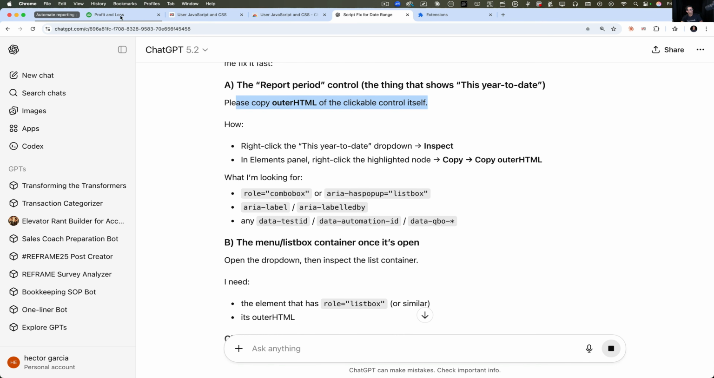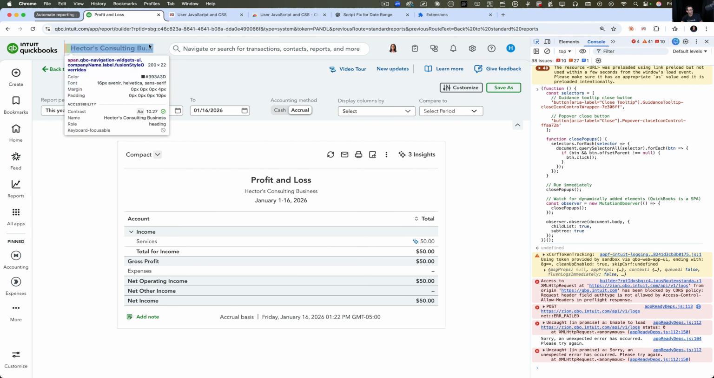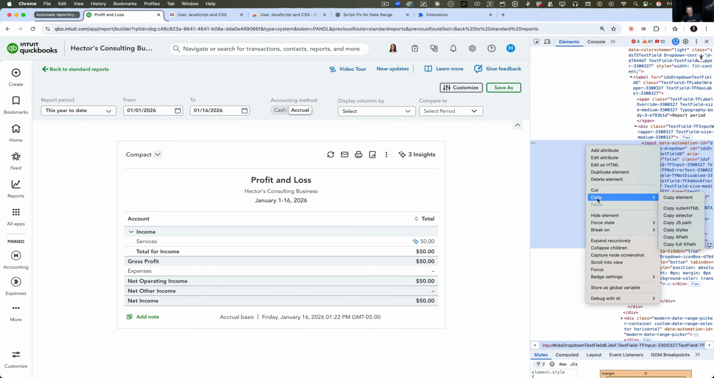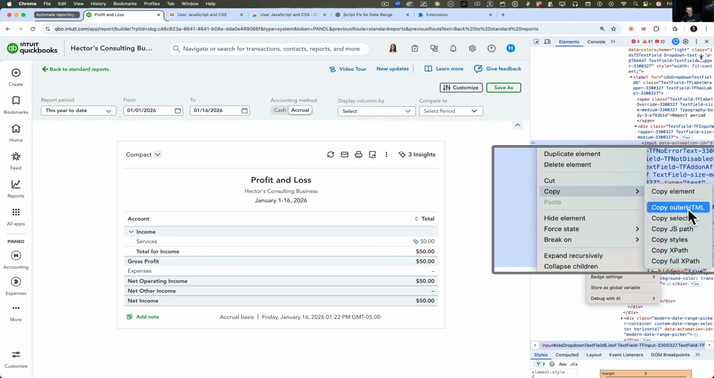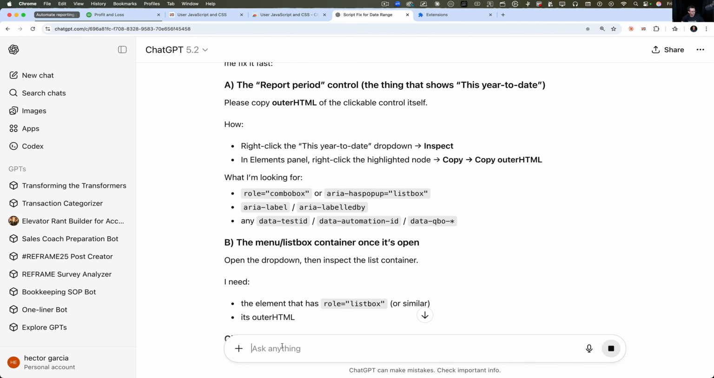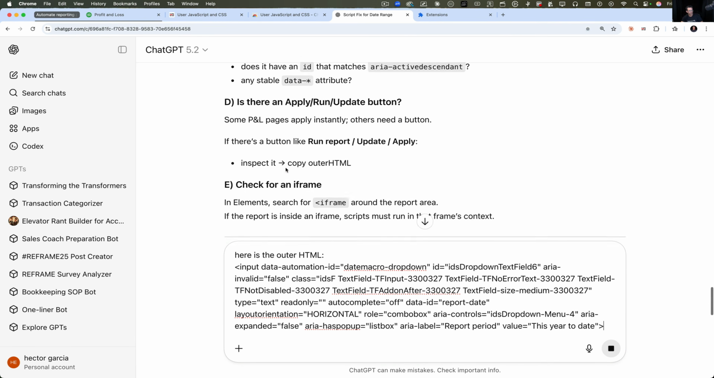Okay, that's interesting. Okay, let's see. Let's go into inspect. Let's select on the clickable component. Okay, right click on that, go to copy, and go to outer HTML. I don't know what that means, but I'm following its instructions. Okay, so here is the outer HTML. And I'll paste that. See if that's useful.